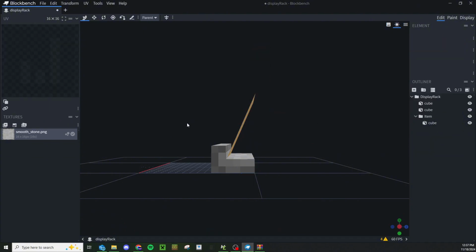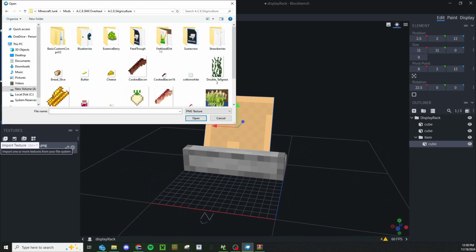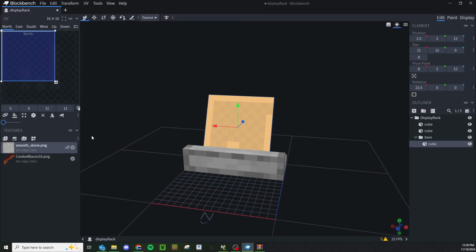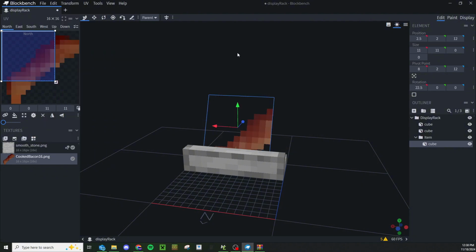We can go ahead and delete that wall and import a new texture for this. It doesn't really matter what the texture you choose is, just make sure that it's a 16 by 16 texture so that it fits properly, because that is the textures that you will be dealing with. Same deal, make sure that that cube is selected and then apply to untextured faces.